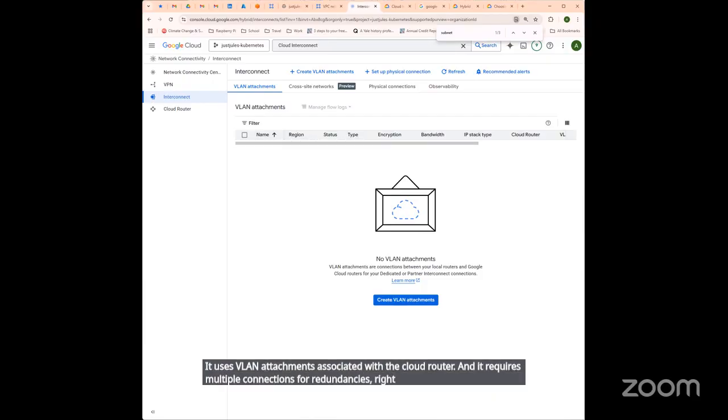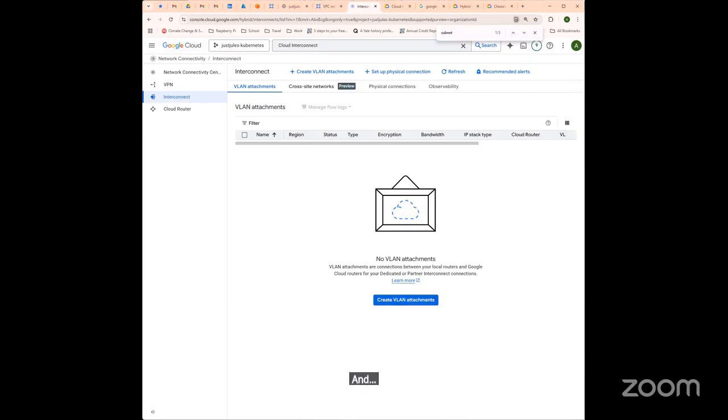So configuring Cloud Interconnect is Cloud VPN to the next level, right? But remember, the best practice is establish connections from multiple on-prem locations to different co-location facilities for redundancies. So here's some best practices and design considerations. Okay, when designing your VPC architecture, consider these best practices.